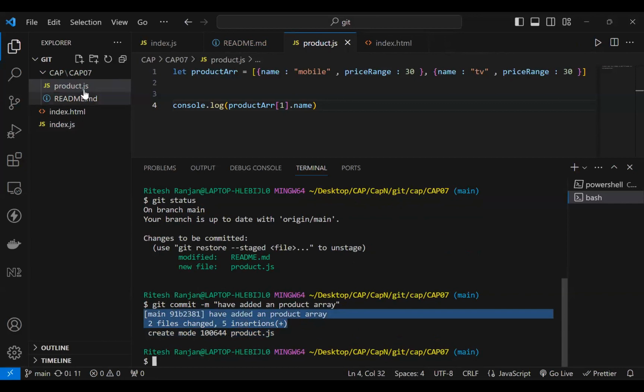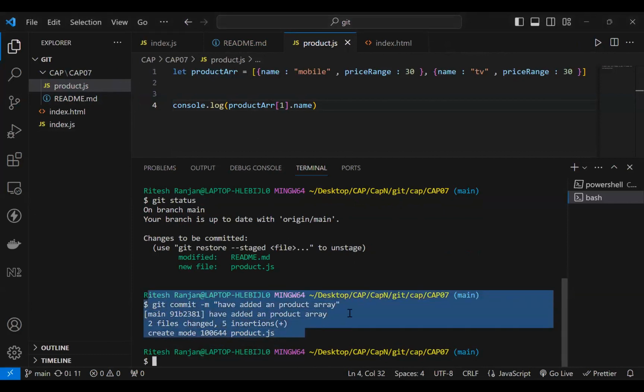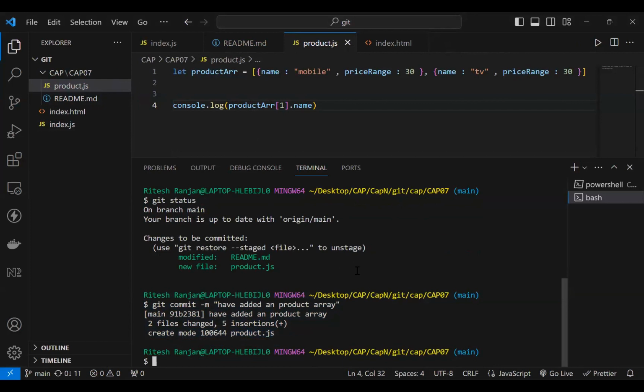It says 2 files have changed, and there have been 5 new lines of code written. And you have created one file, that is product.js. Again, it's just listing which products are ready to be sent to your GitHub. So when you write git commit -m, you are basically adding a message to it. And finally, you'll write git push. This push is going to push your code from your PC to the cloud, basically GitHub.